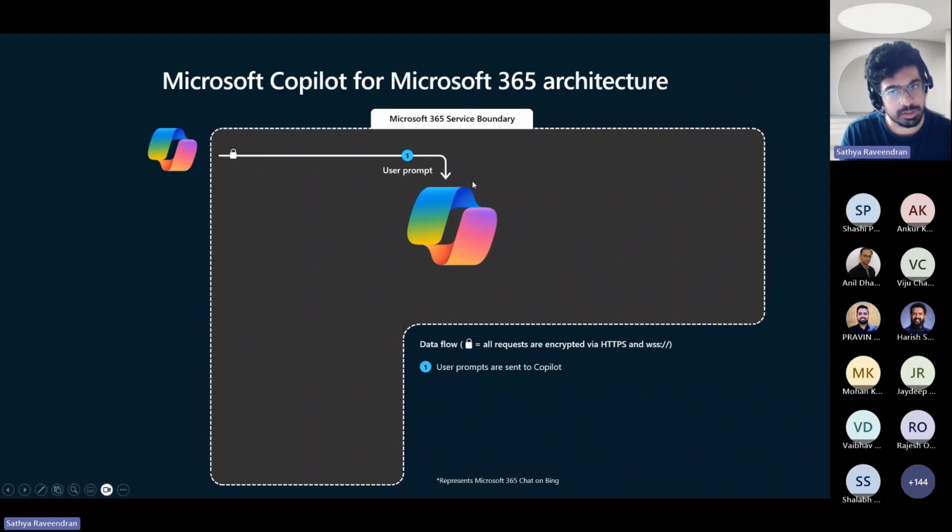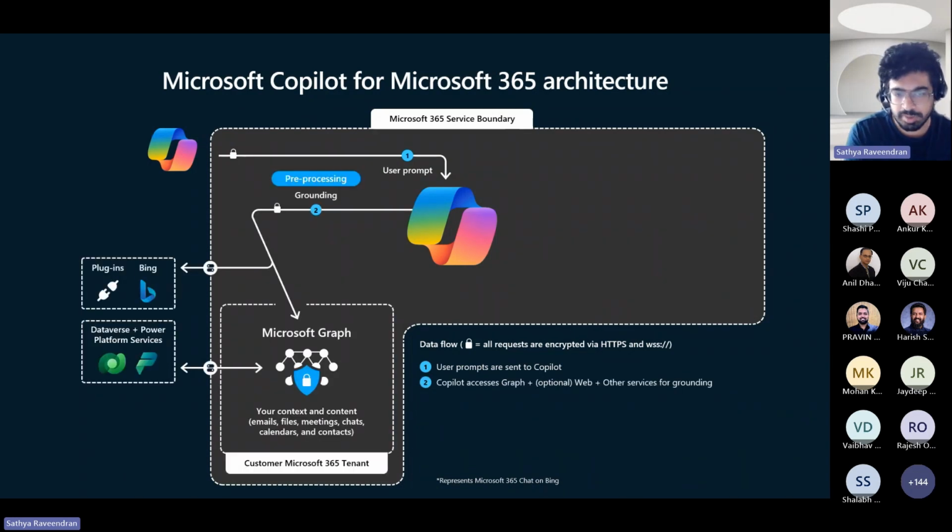That's what you see here in the center. Whenever a user asks a question, like, bring me information related to my Jira tickets, or what was the recent ticket assigned to me, right? These are the kind of questions you ask Copilot. This is first sent to the central Copilot service, and that's the first step that happens.